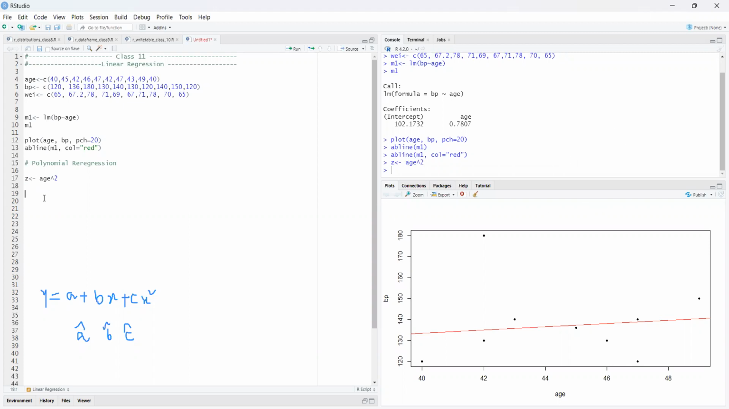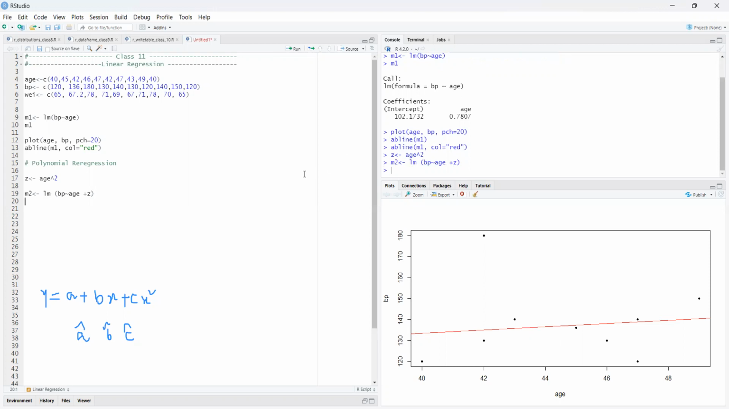Now I will fit a linear model, LM, named M2: LM of BP tilde age plus z. Now BP tilde age plus z is this. Let's see what M2 gives.